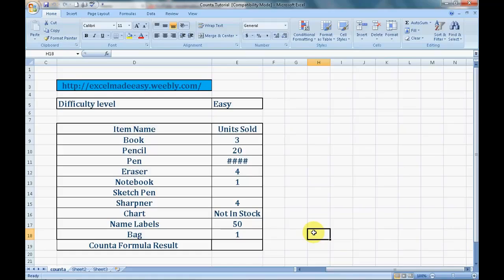Now this COUNTA formula will give you a count of all those cells which are not blank. It does not see whether they have symbols in them. It does not see whether those cells have numerics in them. It does not see whether they have alphabets in them. It only ignores cells which are blank.